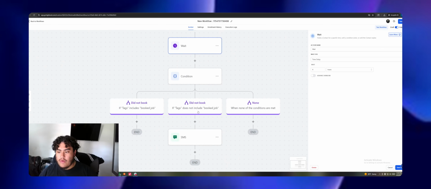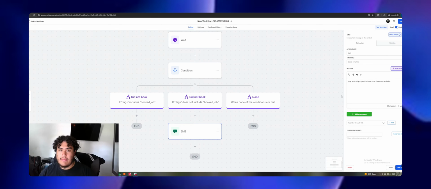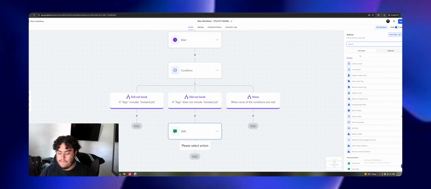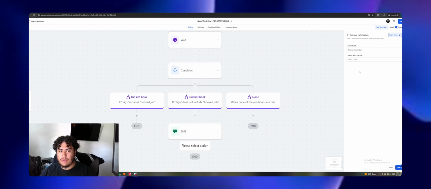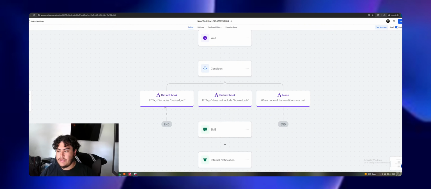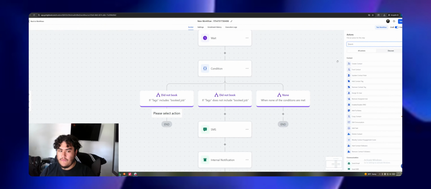Now we're waiting 4 hours, and if the client did not book, we want to send them an SMS that says, hey, noticed you grabbed a form, how can we help? And then after that, we want to send an internal notification to let our team know that, hey, we're messaging with someone, they might need that extra kick. So we want to send it to the assigned user, simple. And then if they did include it, then just remove from workflow.